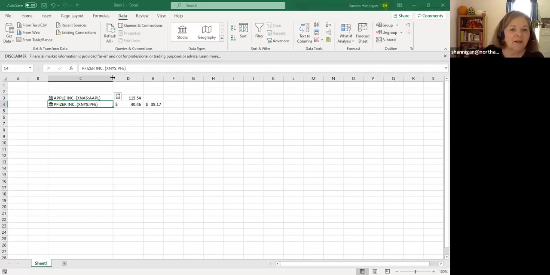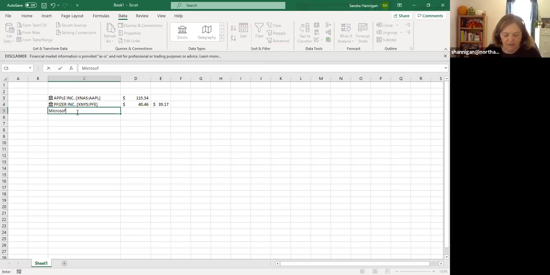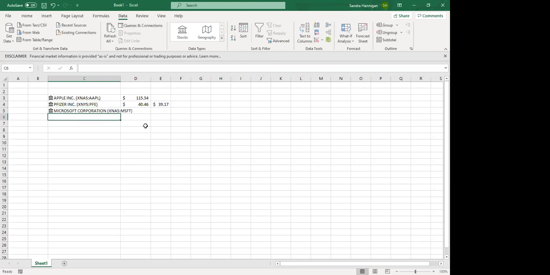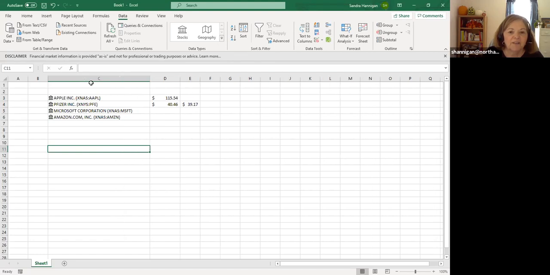Okay, here is my Excel. Let's hope it's the correct one. Yes. Okay, I already started doing this. Somebody name a stock for me. Well, let's put in Microsoft. Somebody throw out the name of a stock. Amazon. So I have a couple here just to give you an idea of what you can do.